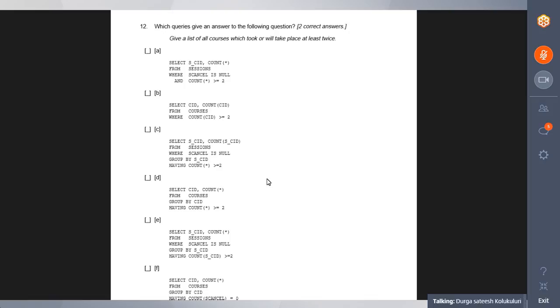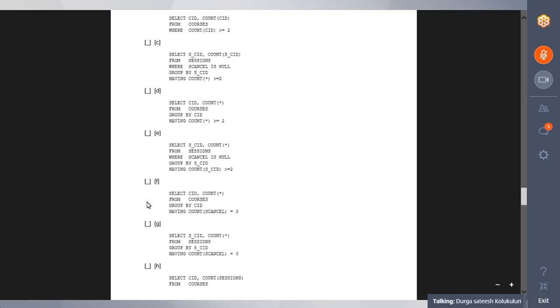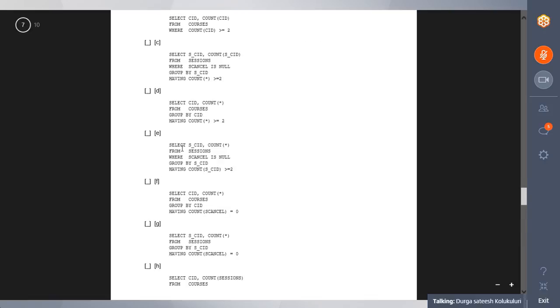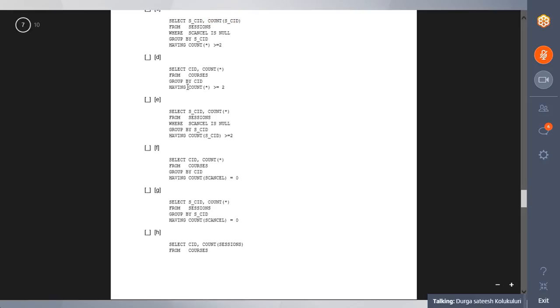Any other option that is correct? So my A is wrong, B is totally wrong. C, is C correct? Count of S underscore CID, what do I get with it? I'll get the same count. Count of star and count of S underscore CID will give you the same results, so even this is correct. C is correct. D is again wrong because I need the courses to be continued.